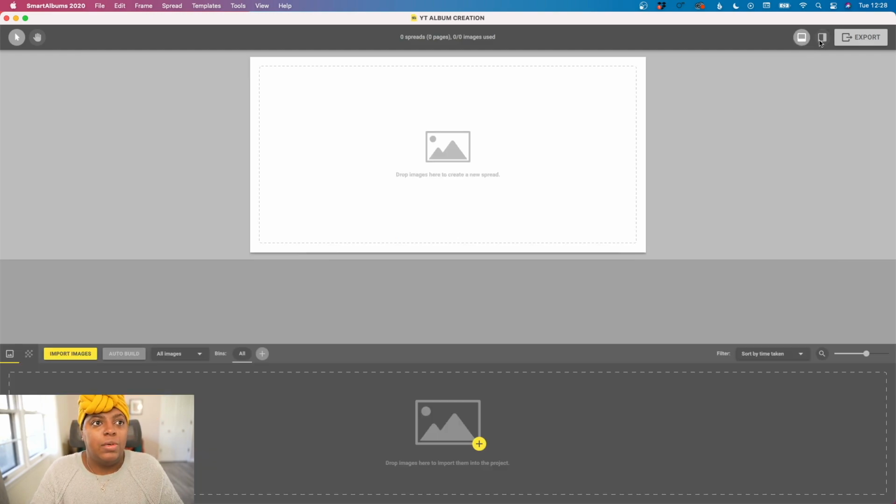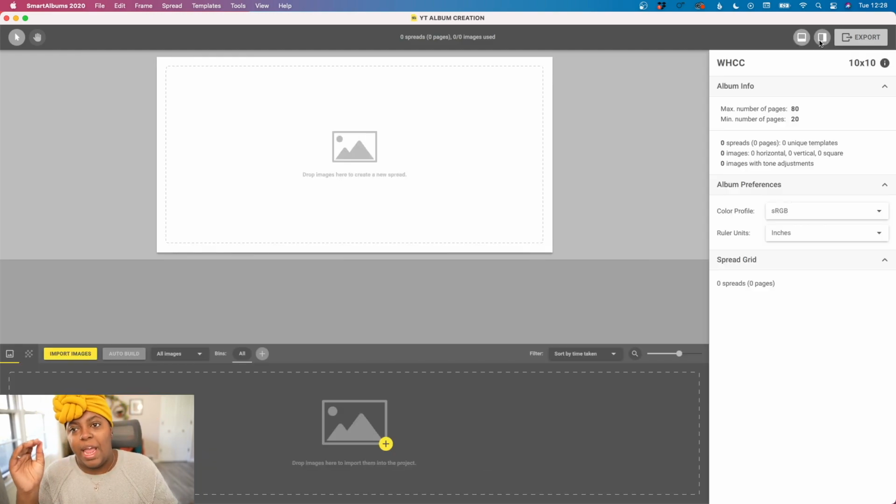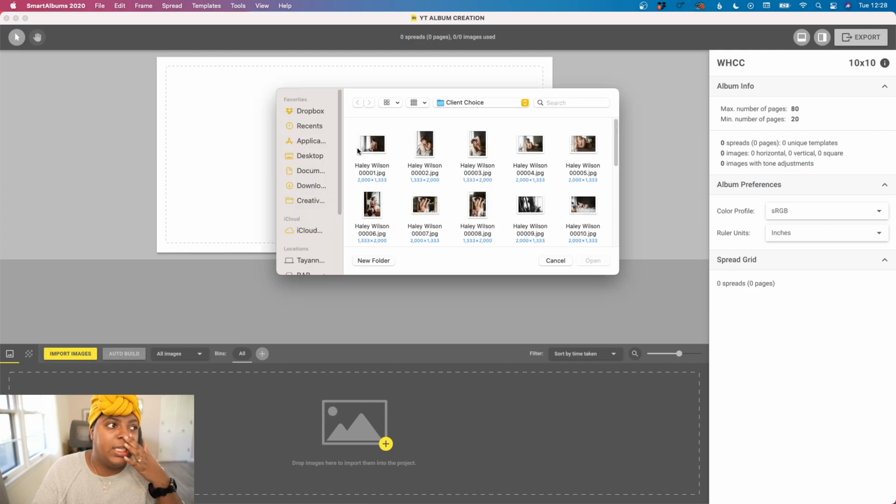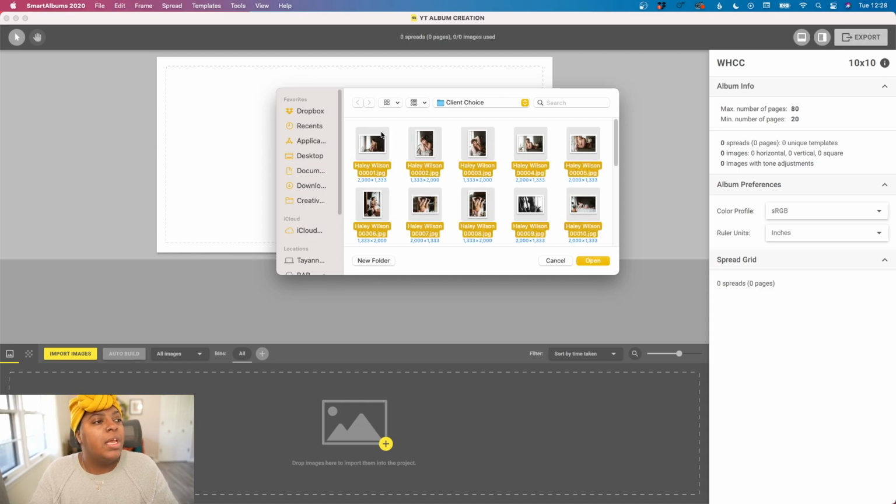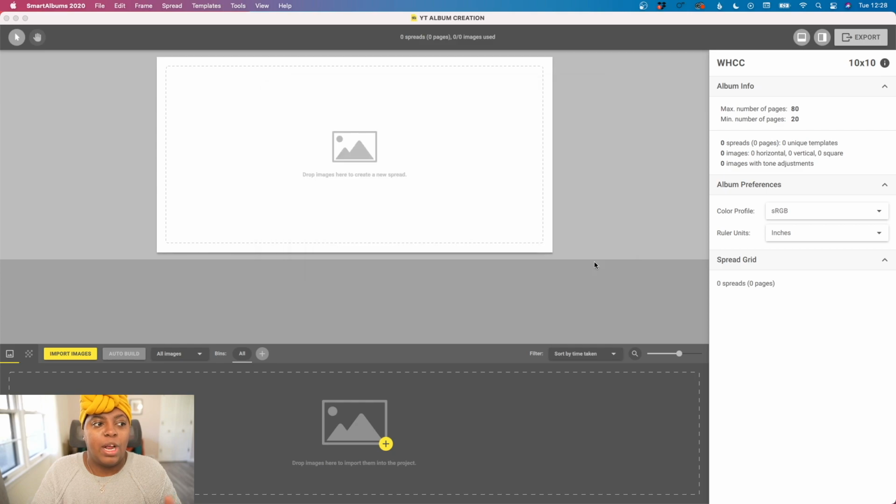In order to go ahead and import my images, normally this is what it would look like when it starts. We've got both your side panel and your bottom panel open. You're going to click here on drag images, or you can hit this plus button, or you can hit import images. I just hit Command A on the Mac, and that selects all of my images. I'm going to go ahead and say open.